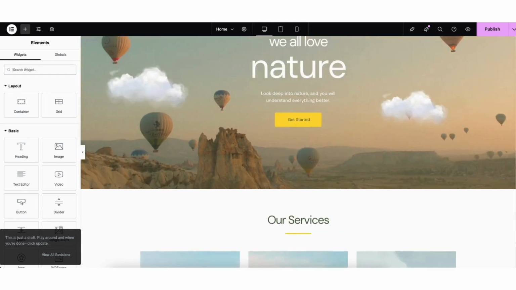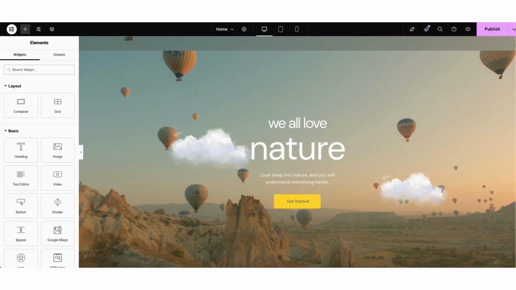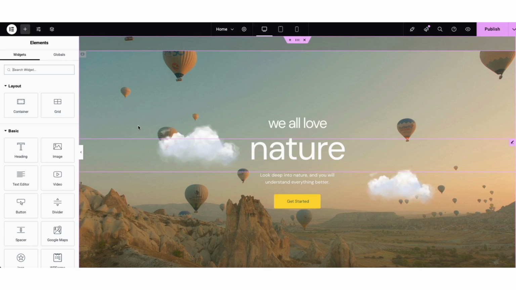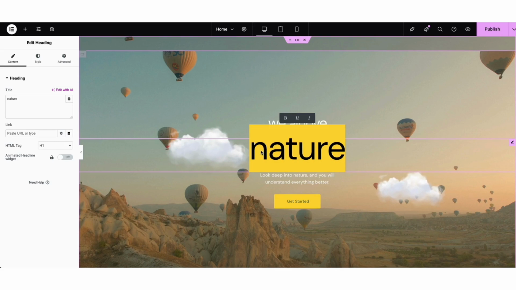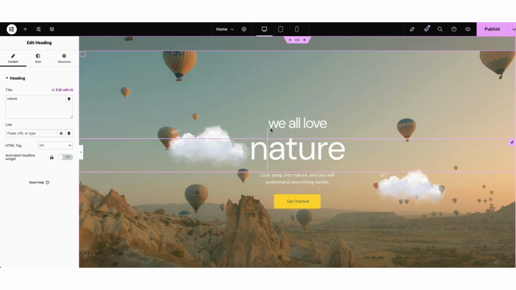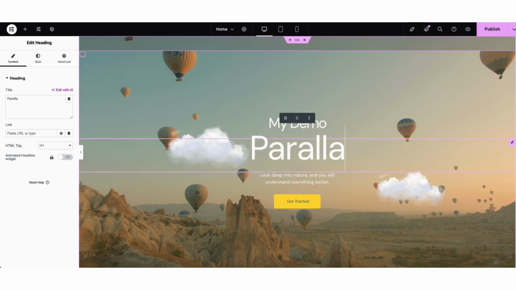Now let's go over how to make edits to the WordPress theme and how to use the drag and drop editor to create your site. I'm here in the Elementor page builder. To make edits to a part of the page, just click where you want to make edits and start making edits. I can change the text here from "We all love nature" to "My demo Parallax website."